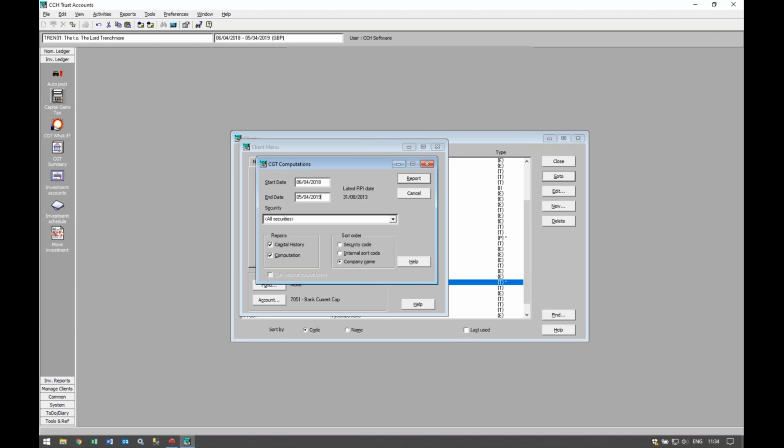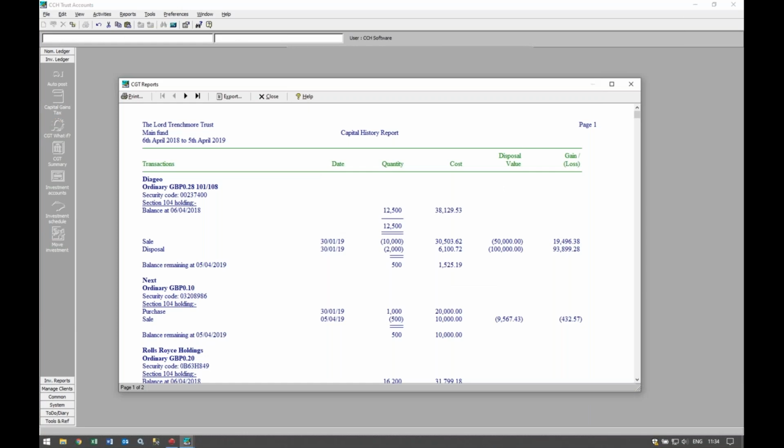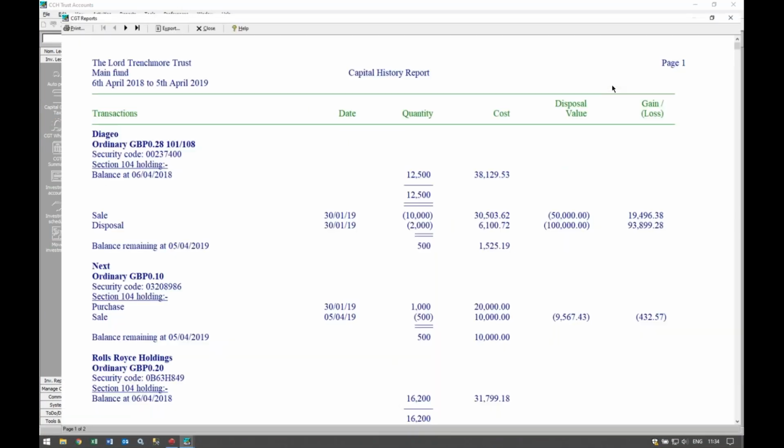There's essentially 2 different reports that you can run. A capital history report, which is quite a detailed report, and it will show you every event, every capital event that has happened between the start date and the end date. And a computation, which is a much simpler version. Obviously still gives you the same answer. And again, see how quickly that was to actually produce it on the screen.